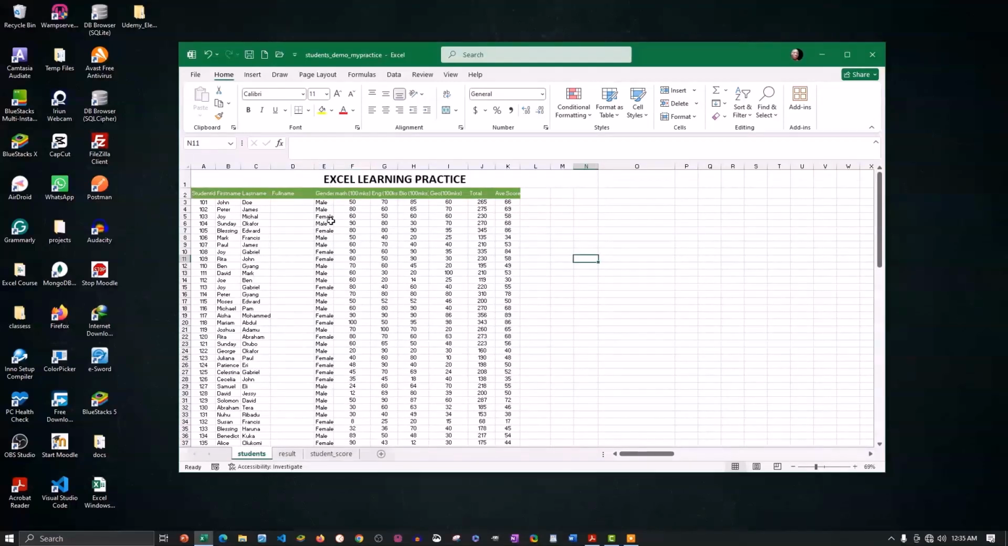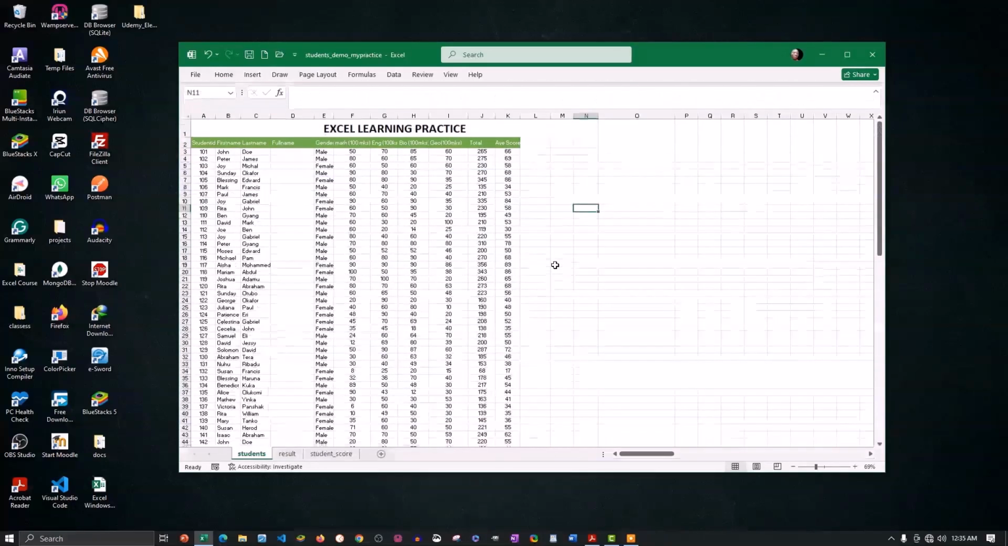Okay, it will now display permanently. And if you have a larger screen like mine, you don't need to hide it. But if you have a smaller screen where the ribbon is taking up some space, then you need to hide it. You can use the shortcut key Control F1 to toggle it.